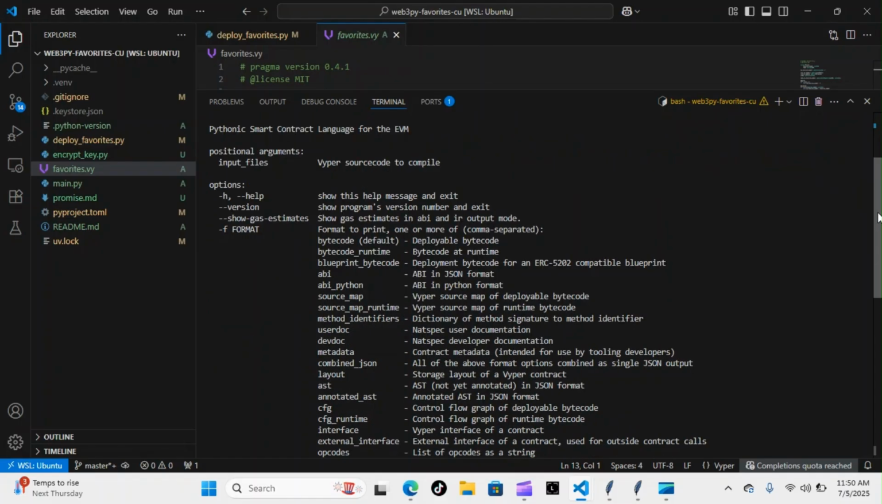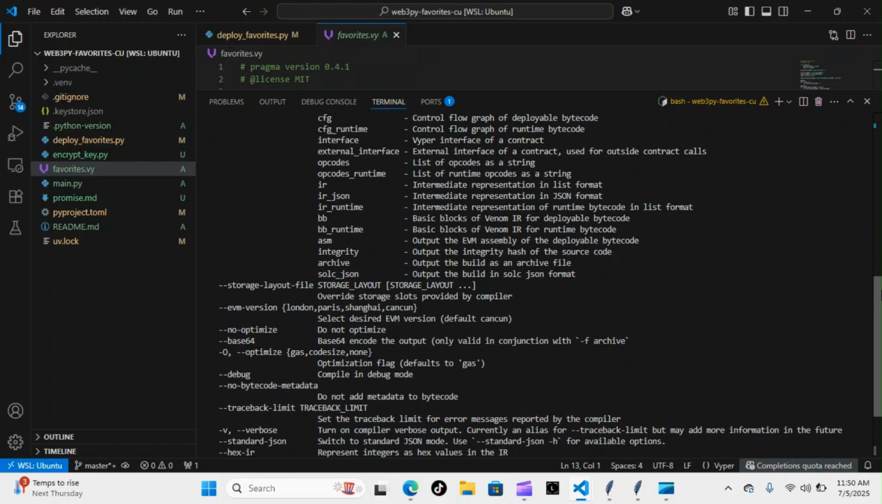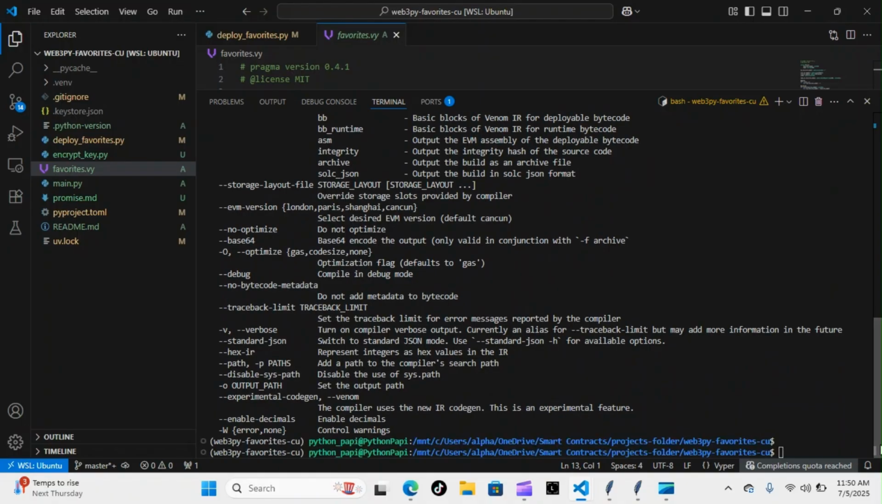We can actually scroll down and get a better look at everything it can do. This is going over some capabilities and everything that Vyper allows us to do when we actually use the compiler. So that's what we get when we use the vyper --help. It just breaks down everything Vyper can do for us and what we can look forward to when we use that compiler. Now, tomorrow when we come back, we're going to actually be compiling the contract here.